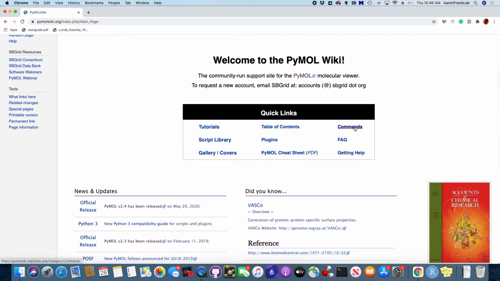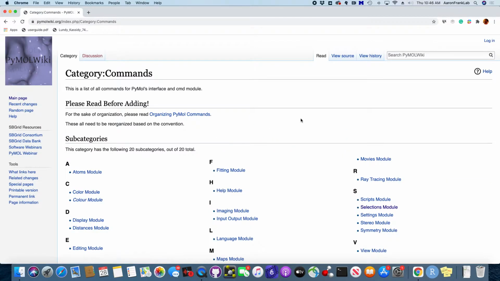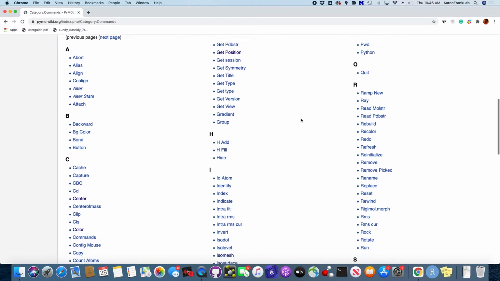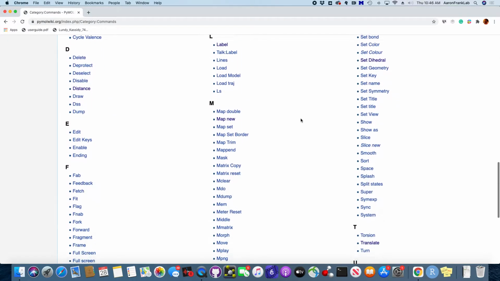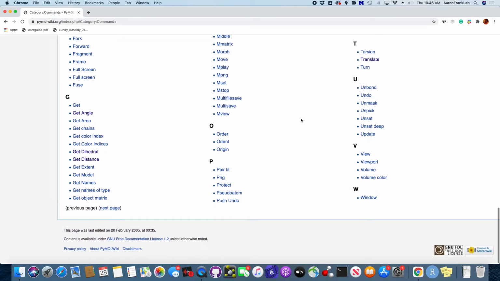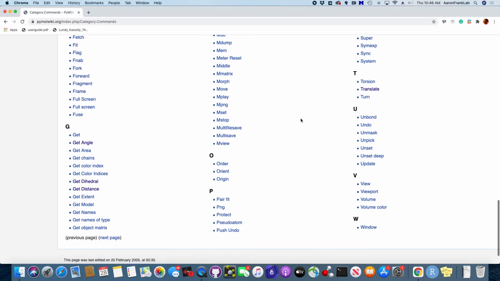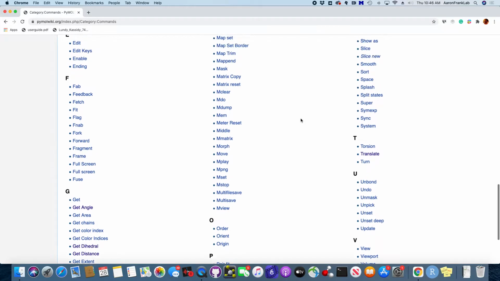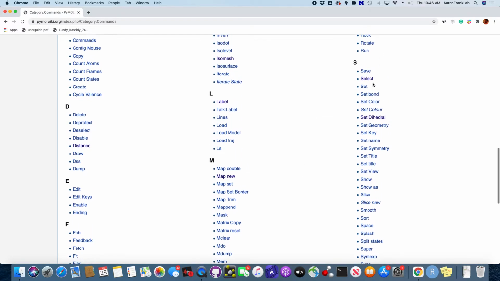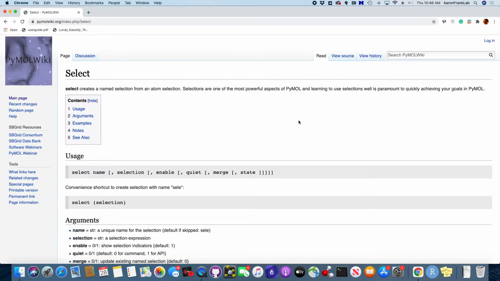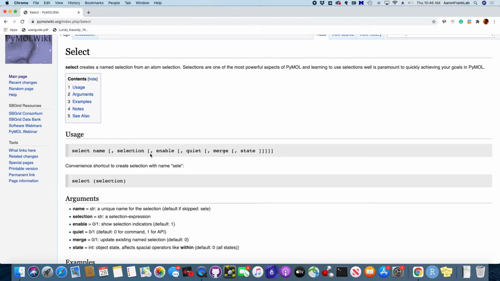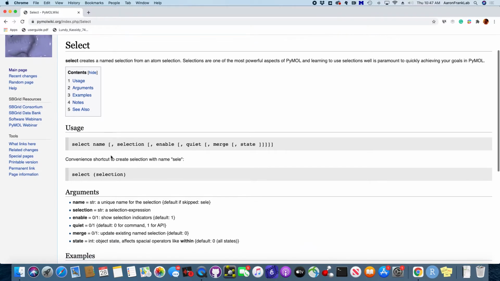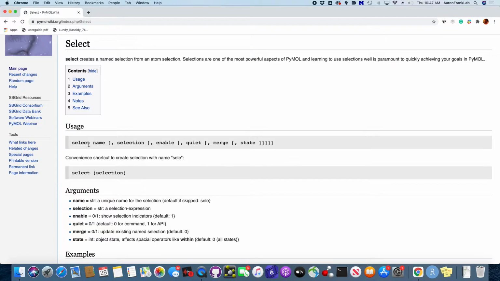What we're going to do is click on commands. And so there are a couple of commands that we're going to focus on. The one initially is just going to be select, right? And on the Canvas page you got some information about selection, and here, this is actually the page that I linked to in the Canvas page.